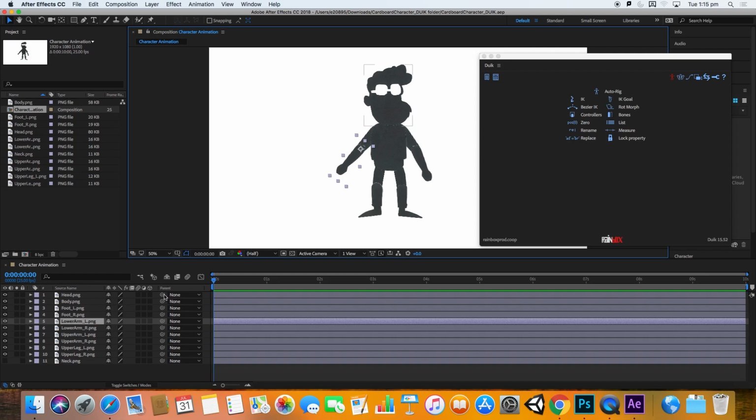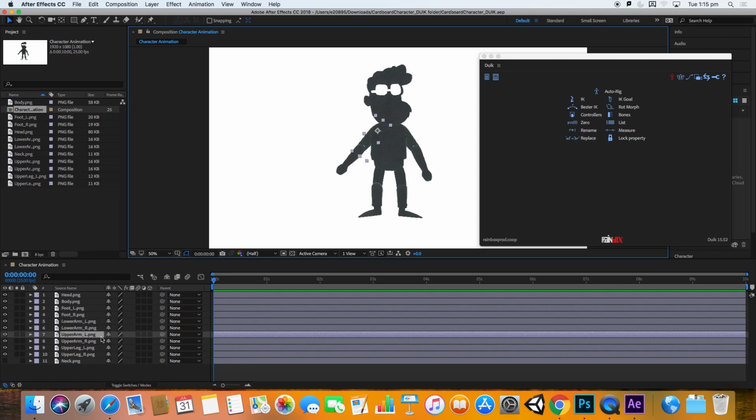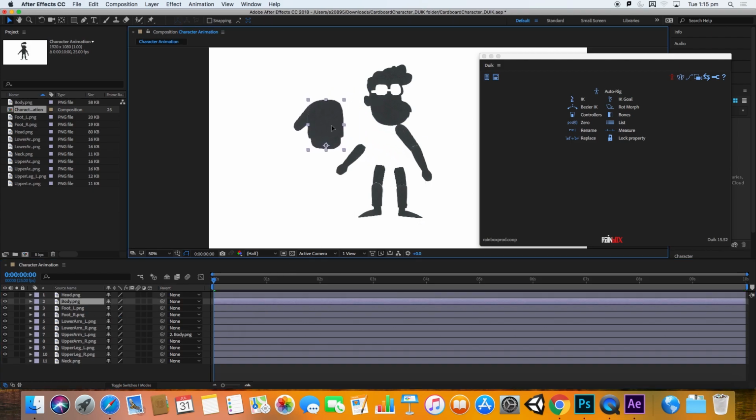We've got Parent, and you've got these little spirals, and you can see they're all set to none. For example, I want my upper left arm to be a child of the body. So I'm going to click and drag this spiral to the body, and that will make the body the parent, meaning if I move the body, the upper arm moves with it.